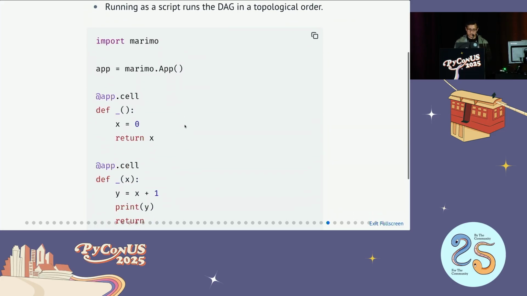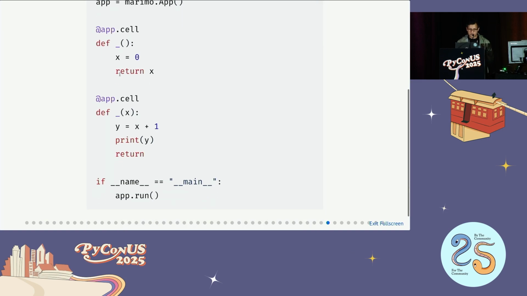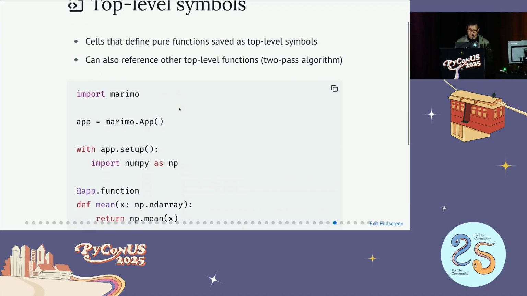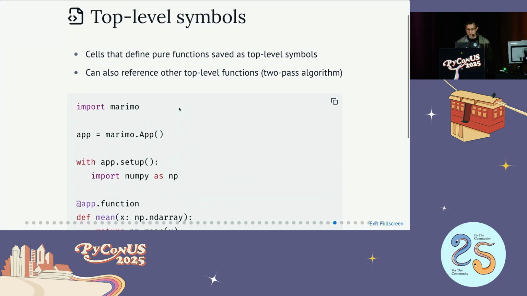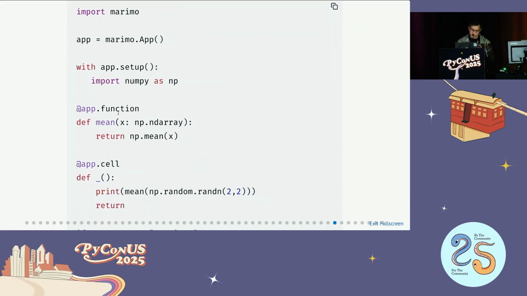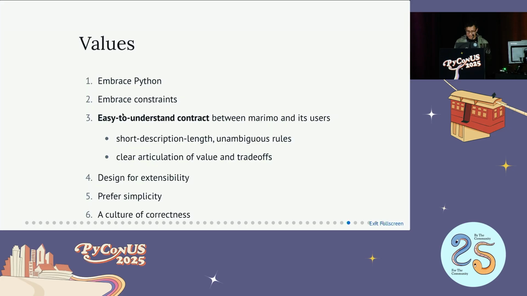This is an example of Marimo's file format. Basically, the cells are encoded as functions, and there's a little app.run at the bottom here. And what that does is it runs your cells in a topologically sorted order. The cells here are organized in the presentation order that you had in your notebook. Top-level symbols, I mentioned you can import functions directly from your notebook. The way that this works is we can tell if functions are pure. If they are, we can just save them top level in the notebook file, decorated with this app.function decorator. Running as an app, we get for free, marimo run notebook.py from the terminal.